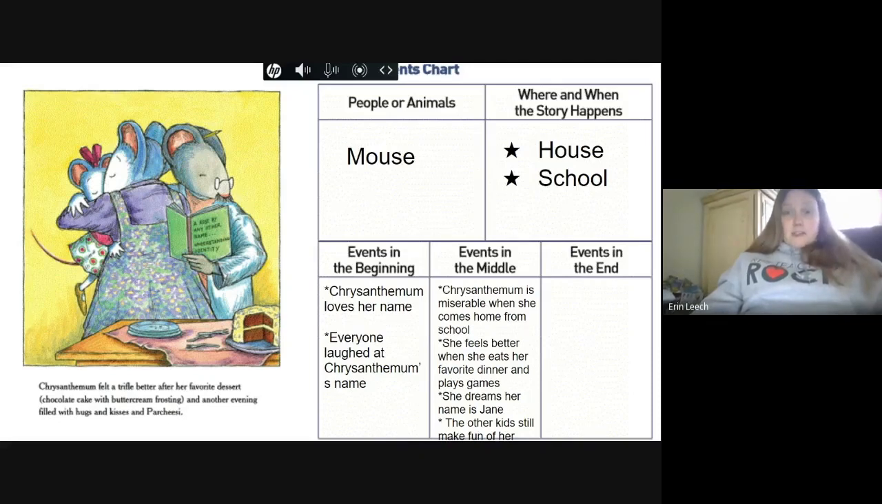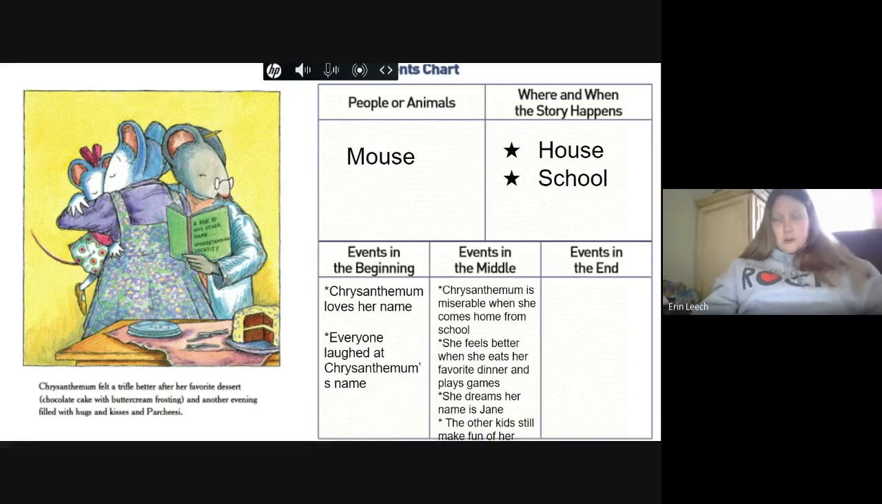Next, in the middle of the story, she comes home and she's so miserable. She's so sad when she comes home from school because they have just been so mean to her. And some might even say being like a bully, where they're just making fun of her name and just making it really hard for her to like being at school. So her parents try to make her feel better by giving her her favorite dinner and play some of her favorite games before she has to go to bed.